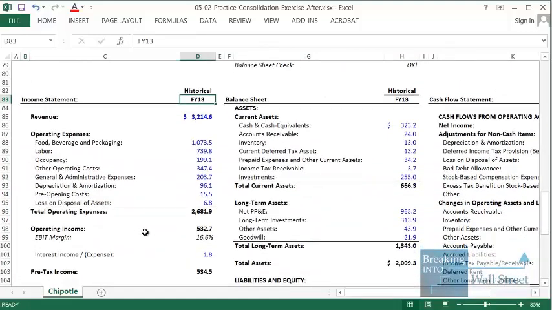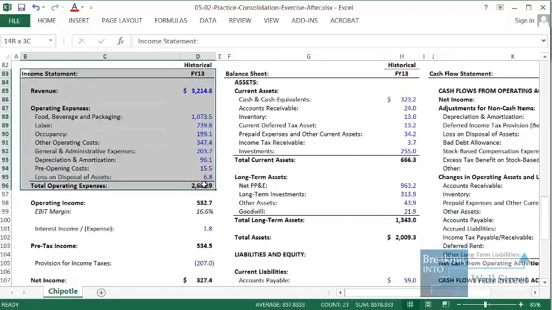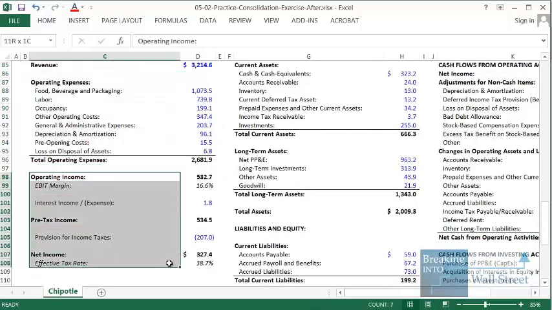What do we start with here? Well, on the income statement, really there's not a great reason to change much of anything up in this section. And even going down here, there isn't really a great reason to change anything. Everything here is pretty clear.